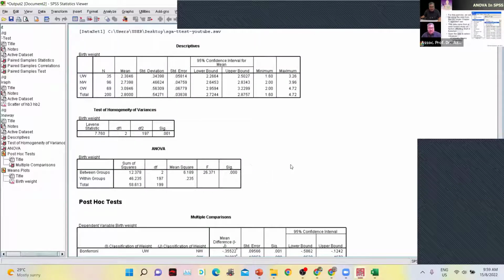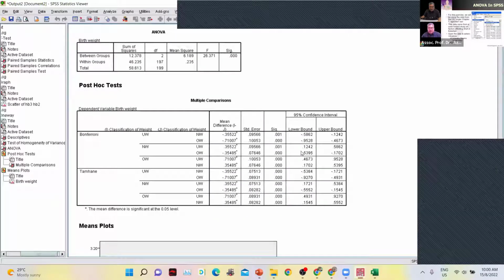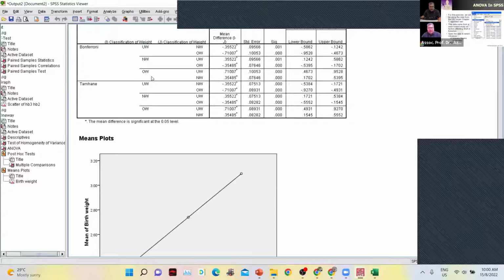You have to use Kruskal-Wallis, right? Yeah, because your data is not, the birth weight is not normally distributed. Okay, so if you still want to use ANOVA, you have to use Tamhane, because Tamhane can be used for variables which do not have equal variances. So you can see, yes, it is significant for all. Underweight is different than normal weight. Underweight is different than overweight. Normal weight different than underweight. Normal weight different than overweight. Overweight different than underweight, and so forth.